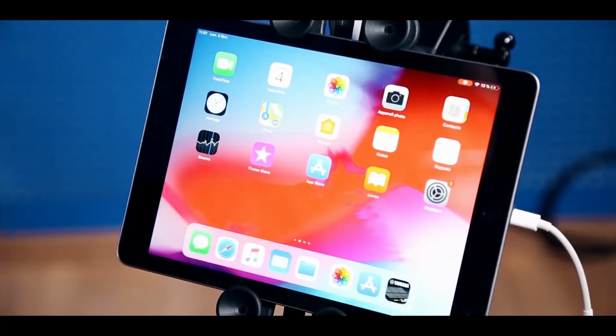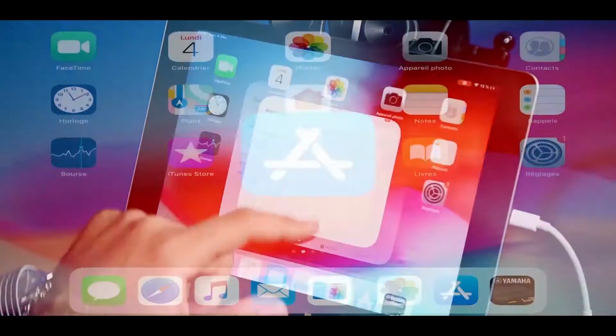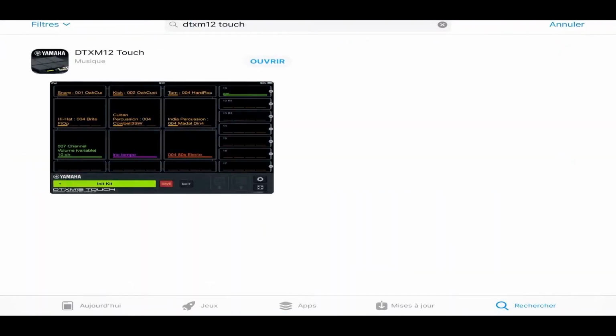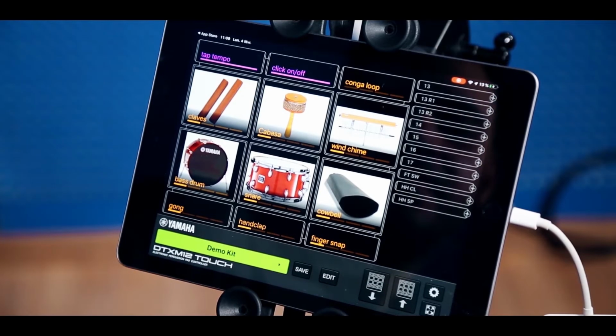Everybody. In this video, we'll go through all the specifications of the Yamaha DTX M12 and how to use it with its own software on the iPad, which is the DTX MULTI-12. Let's start by downloading the app on the iPad. We can find it on the App Store. It's a free app. After installing it on the iPad, we open the multi-touch.